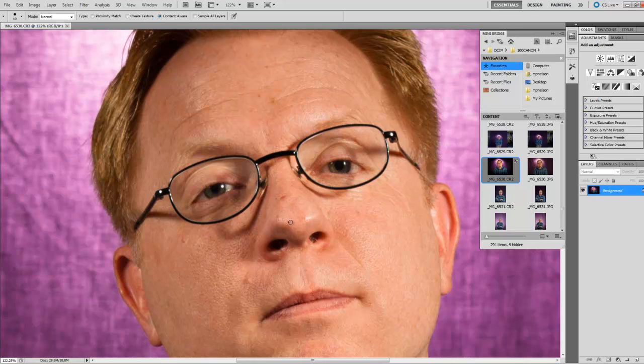Now on my keyboard, just above the enter key, or if you're on a Mac, it's the return key, there are the brackets. If I hit the right bracket key, it increases the size of the brush. If I hit the left bracket key, it decreases the size of the brush. And that goes for many of the tools that you'll use over here, the left and right brackets, so you should remember that. Those increase and decrease the size of it.